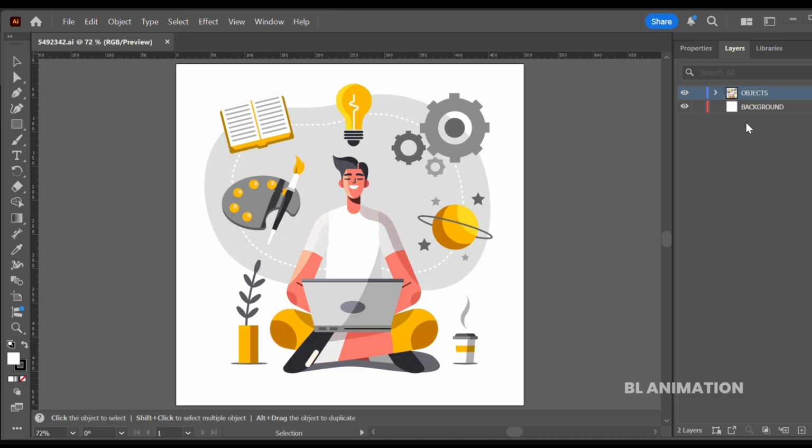As you can see, there is only one layer in this. Everything is combined, but we need each and every object in a separate layer. Only then we can easily animate in After Effects. So we are going to split it into layers.